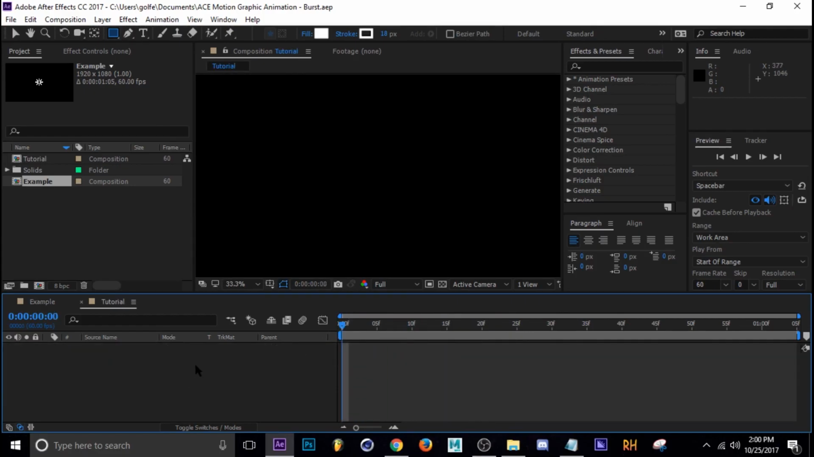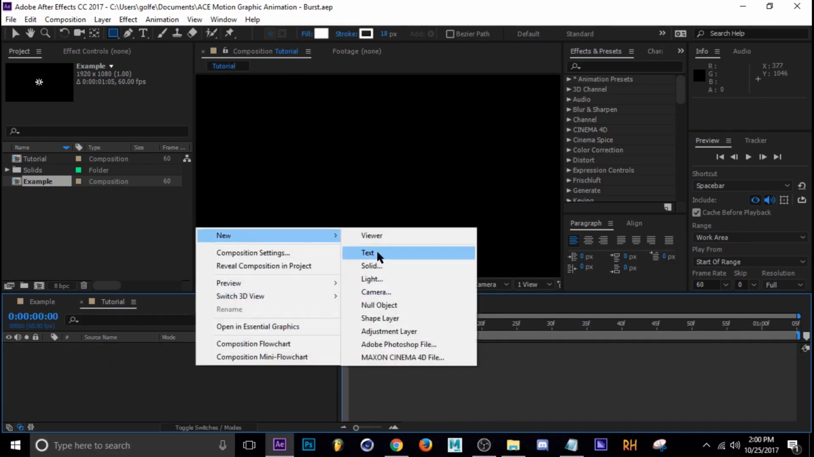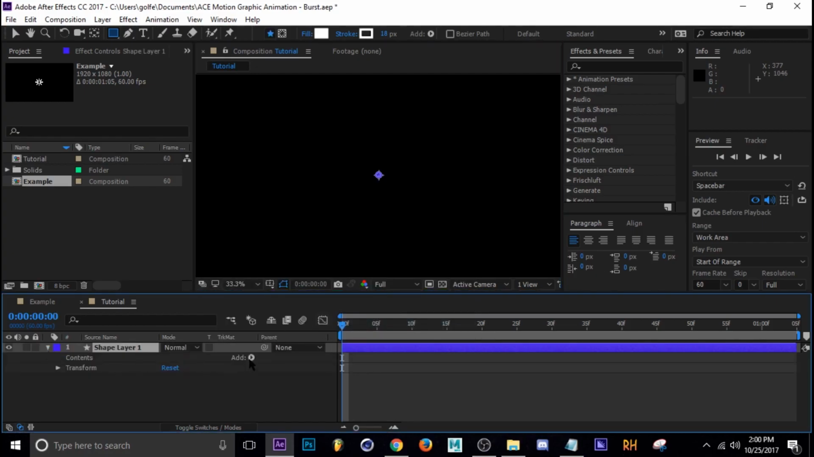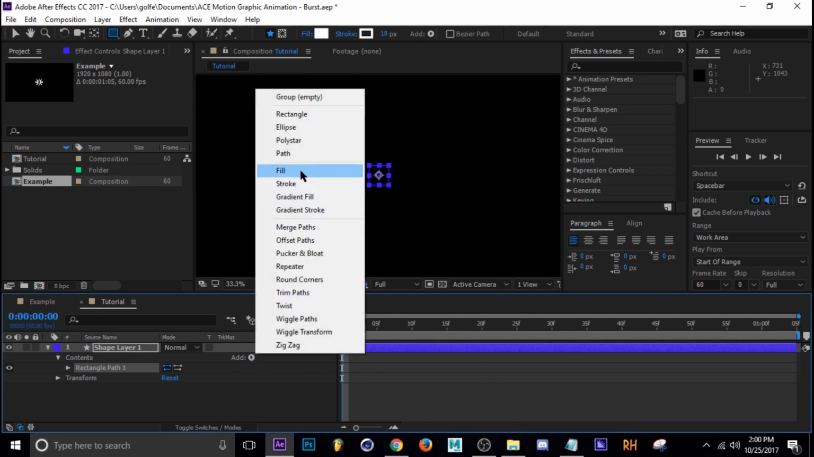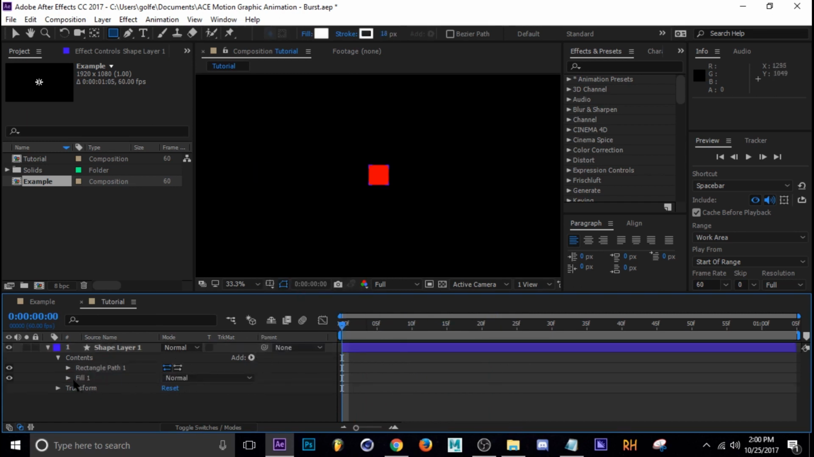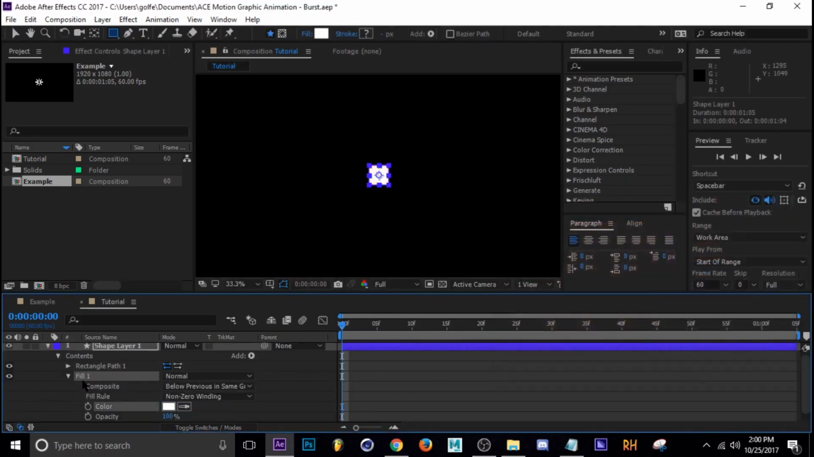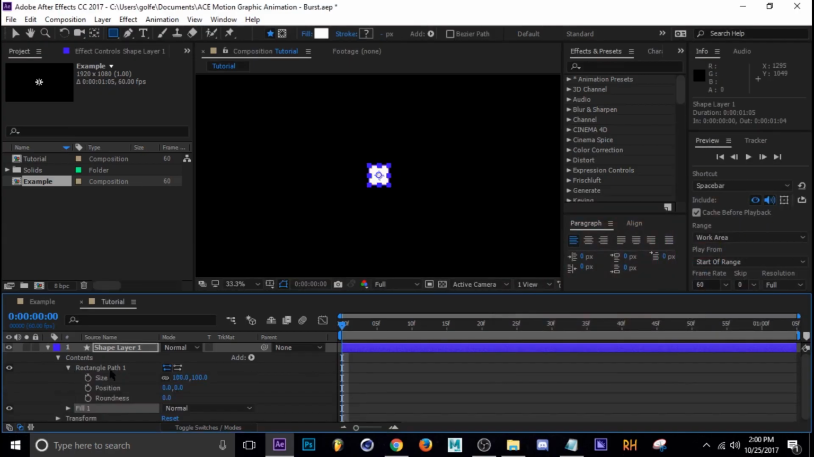First thing we're going to do is go ahead and right click and then go to new and shape layer. Okay, next we're going to add a rectangle. And then when you add a rectangle, it doesn't have any sort of fill or stroke, so we have to add that ourselves. So let's add a fill, and then the fill color we're going to change to white. Okay, and then the rectangle path, let's open that up, and so we have size, position, and roundness.